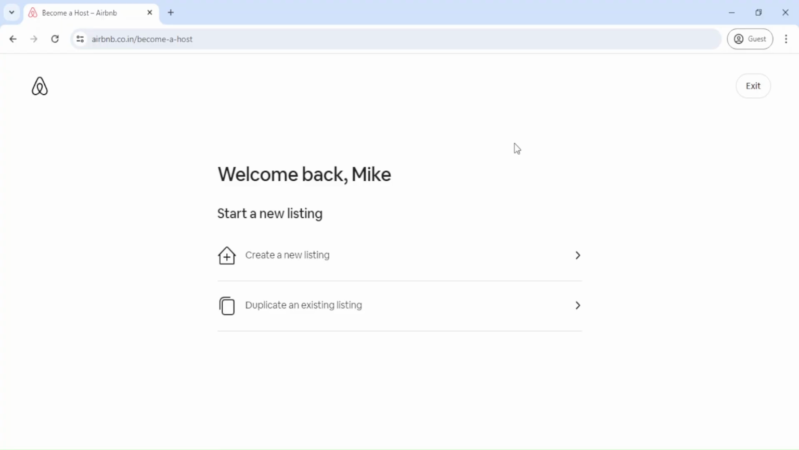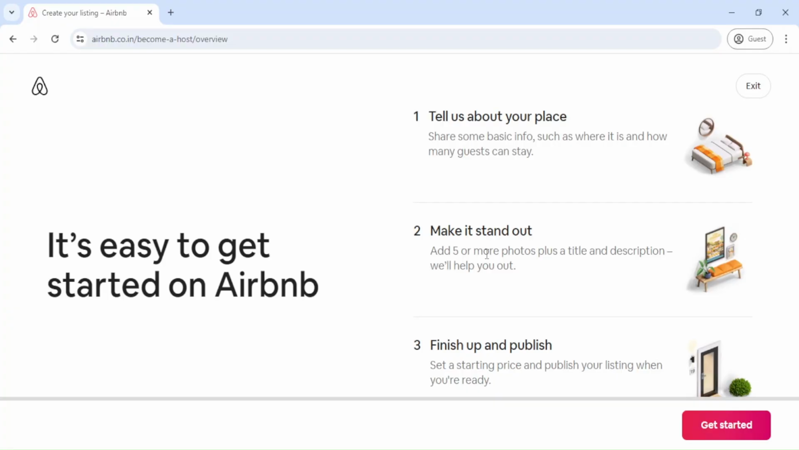So Airbnb will now give me two options. One is to create a new listing or duplicate an existing listing. So I start with create a new listing.